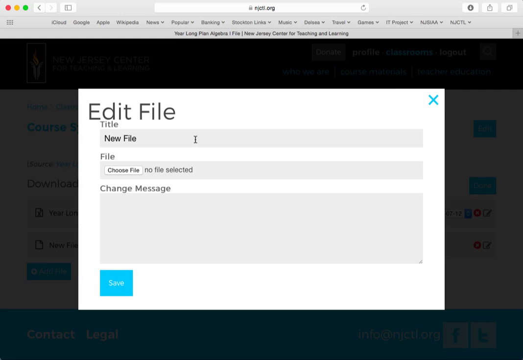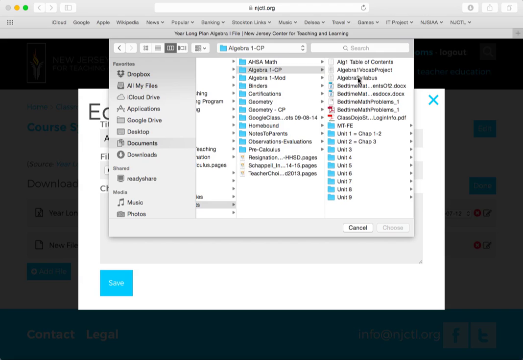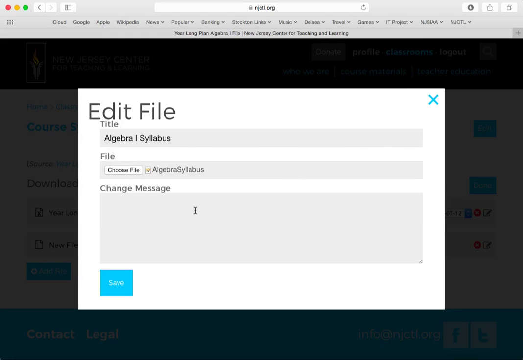Here is where you change the name of the file. So I'm going to type in Algebra 1 Syllabus. Then I'm going to choose the file required from my computer. You can also add a message for that file, but I'm going to leave it blank. When you are finished, press Save.